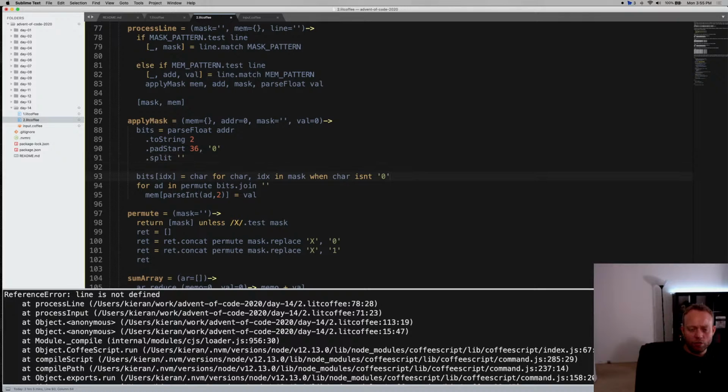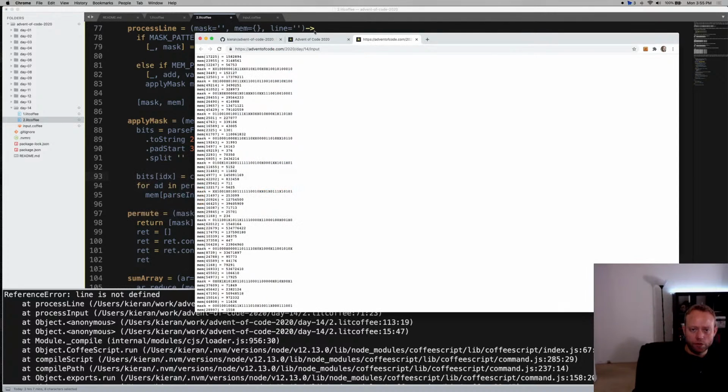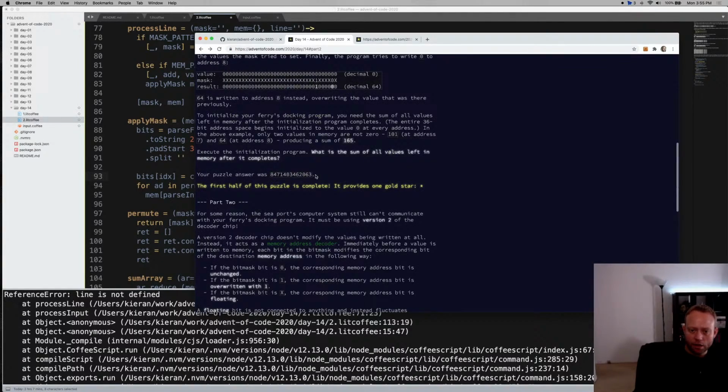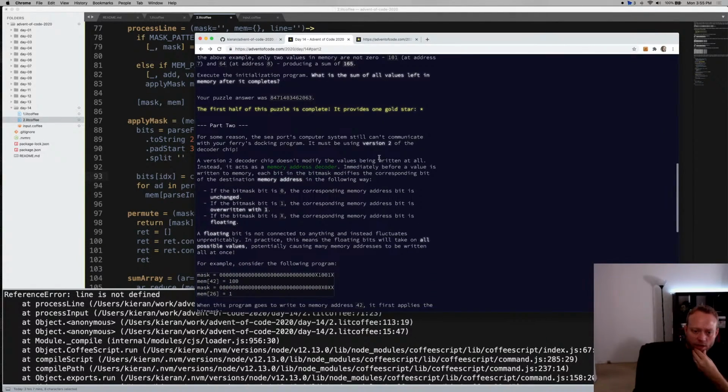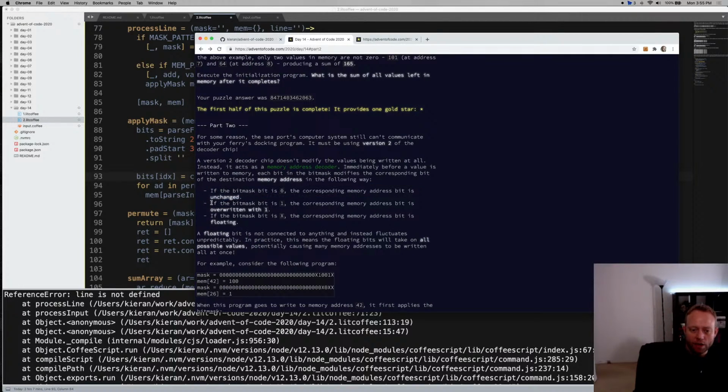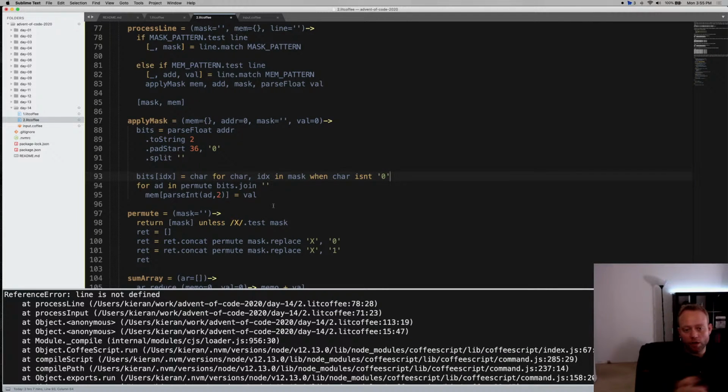And then we need to apply the mask. So we're going to overwrite this bit array with the mask whenever it's not a 0. Because remember, that was our rule. Our rule here was, yeah, if the bit mask is 0, it's unchanged. So basically, we can just skip the zeros. We don't do anything with the zeros. And then these rules will get applied later on. If it's a 1, we want to overwrite it. And if it's an X, we want to both write it and overwrite it. So we want to split on those.